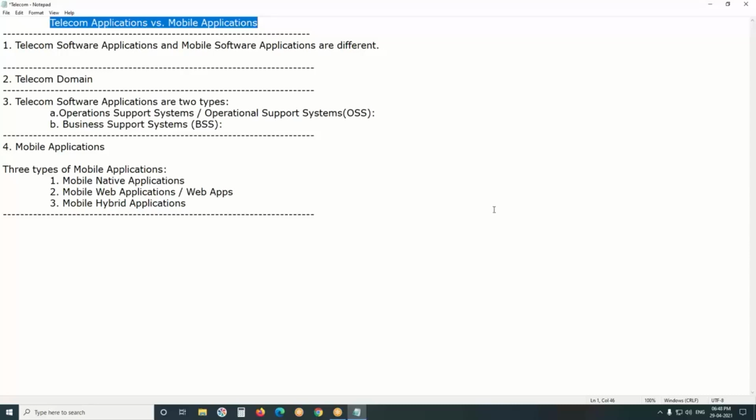Telecom applications versus mobile applications. Telecom testing, mobile testing. Telecommunications, mobile device. See, what is the relation between telecom and mobile? We access telecommunications via mobile devices. That's it. But from a software point of view, no relation.